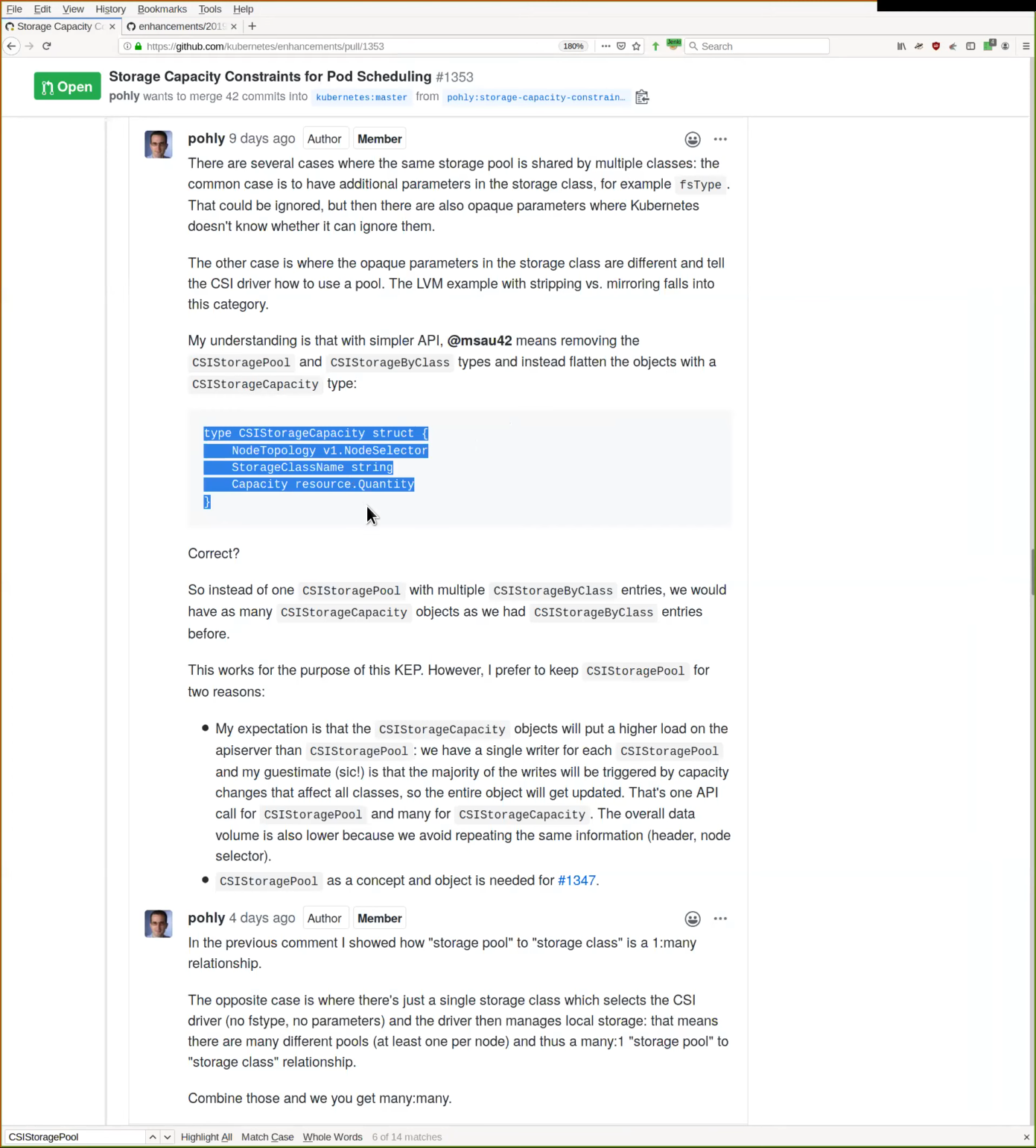I've switched tabs to basically my comment from 9 days ago, where the alternative is to not have a storage pool object at the root and just have a storage capacity. I omitted spec and status here, but this is basically the information that will be repeated in every single object. The topology, storage class name, and capacity, that's flattening the structure, but it basically means that we create and need to update a lot more objects.